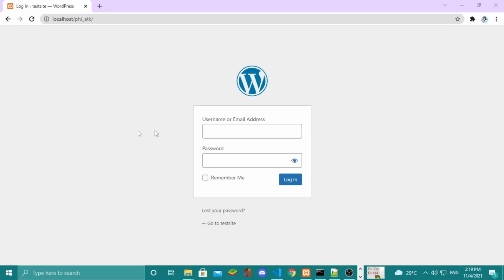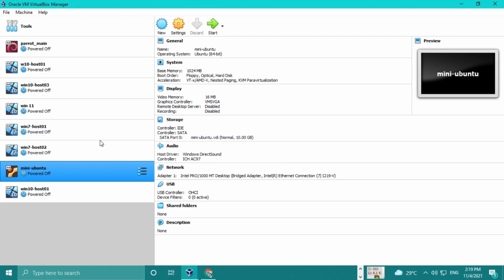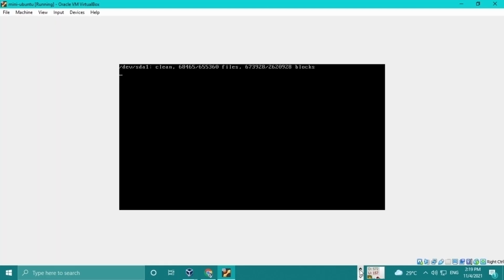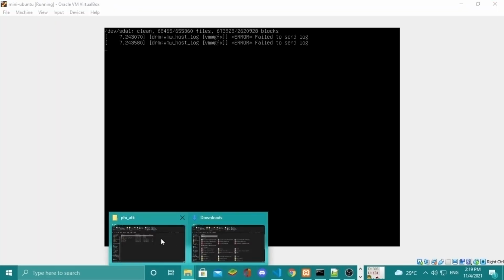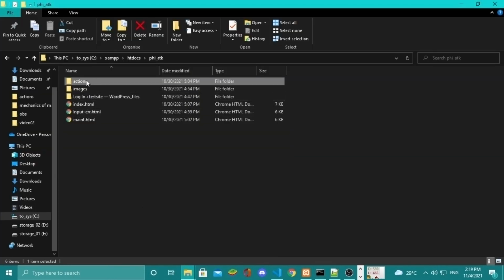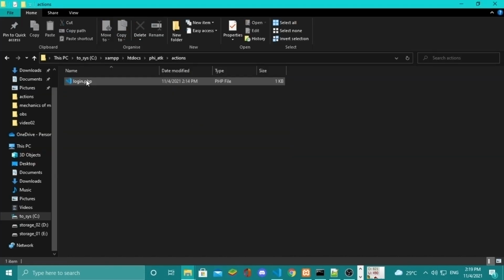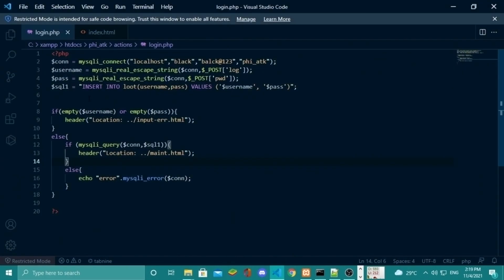Go to your VirtualBox and run this mini Ubuntu server. And I have made a small change in this login.php file, where I have defined some users and passwords. I will describe why we need them and how to configure these things.